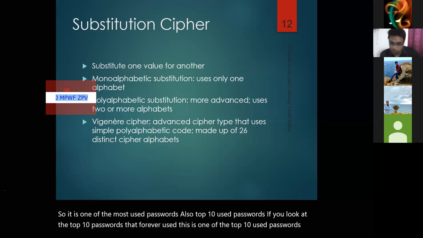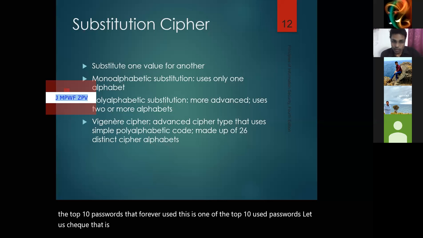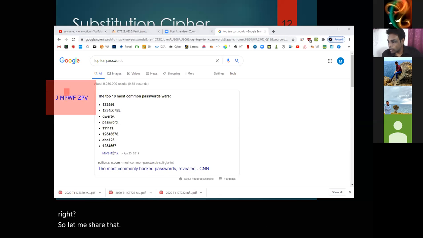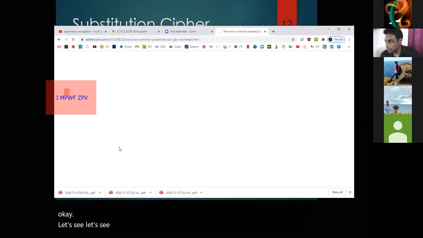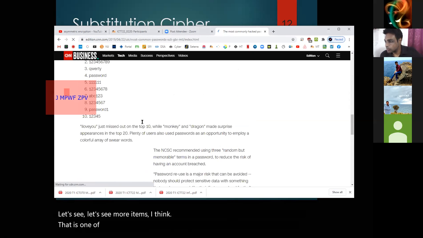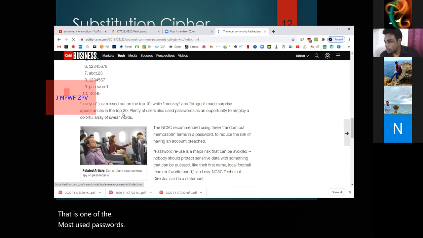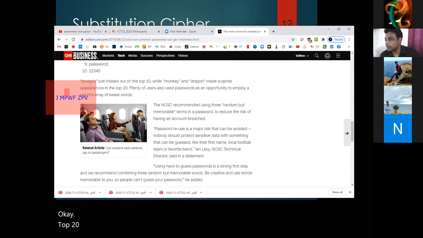Let us check whether that is true. Type in Google, top 10 passwords. Let me share that. QWERTY, more items. I can see 123456, 12345, QWERTY. Because all the letters are together, it is considered a good password. 11111, ABC123. I think that is one of the most used passwords. Oh, okay, top 20.